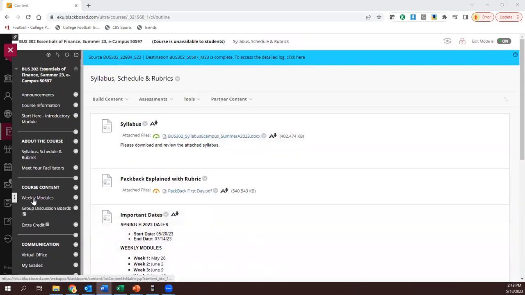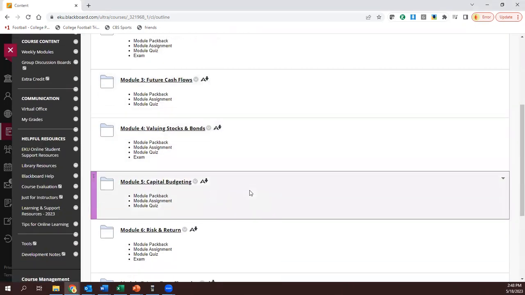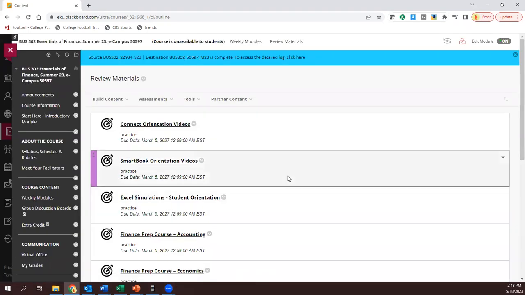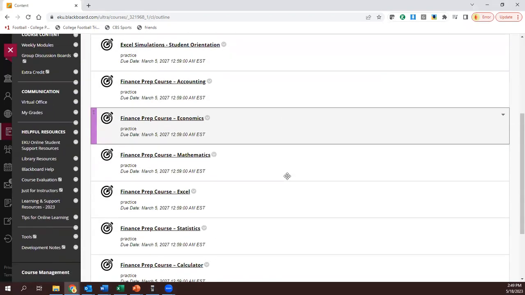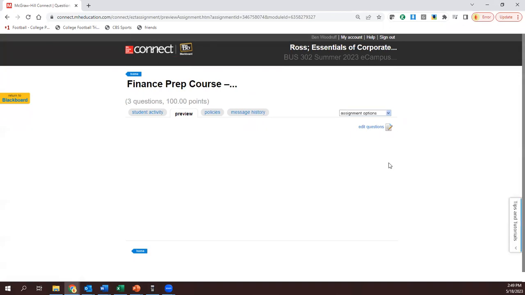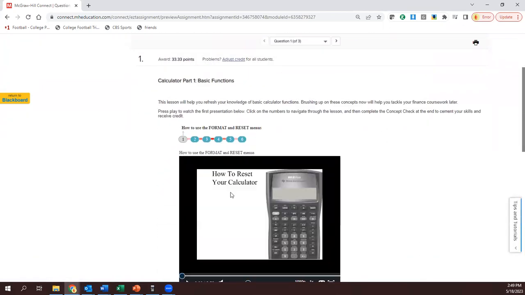And then if you click here on the weekly modules, you'll see modules 1 through 8, right? And you'll also see here review materials. These review materials are just for you. It also includes this one for the calculator. And what this will do is work through how to set up the calculator. If you notice this calculator here, this is the one that we recommend for this course.